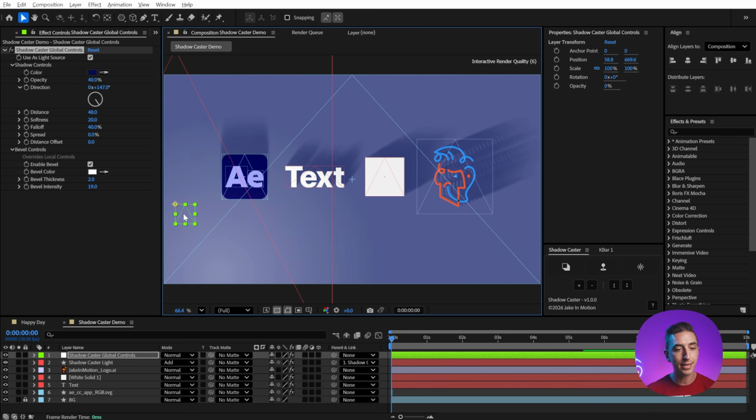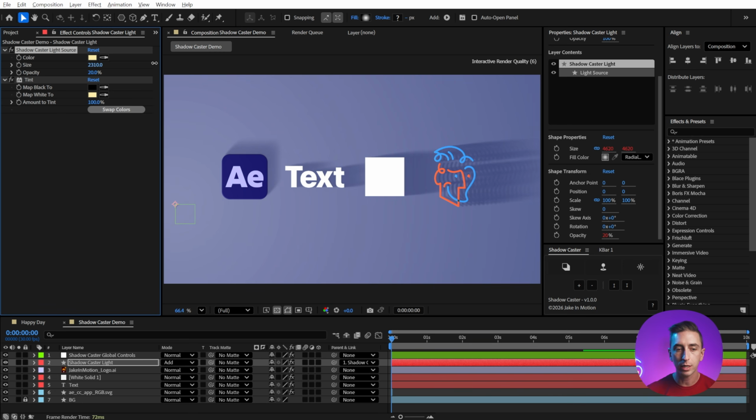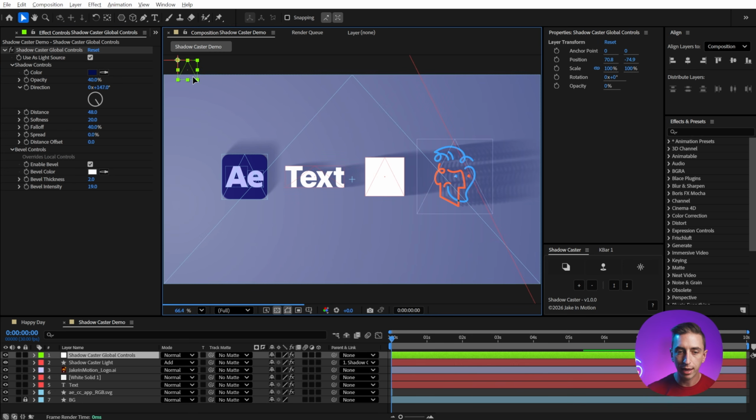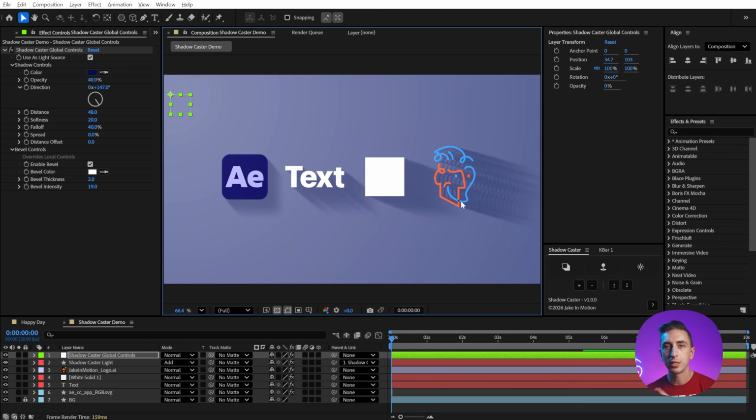And since we combined that with the light source, it's actually pretty convincing. I'm gonna make it really big so we don't see the boundaries of it. And then I can move this around however I want to cast those shadows in any direction. Now, depending on how far away your null object is from a specific layer and how many samples you have, you might see some of that separation showing up.